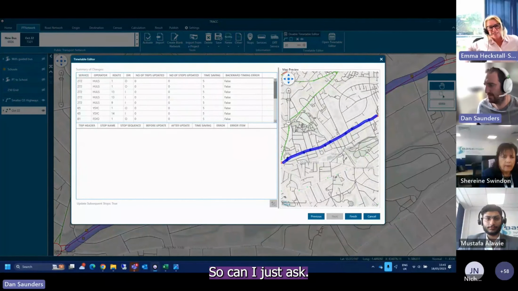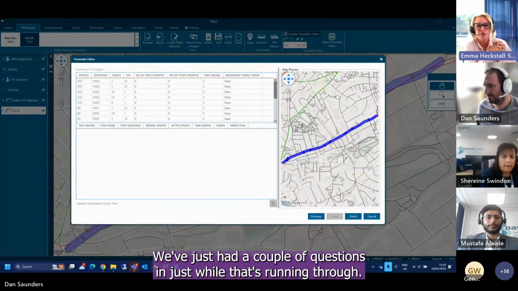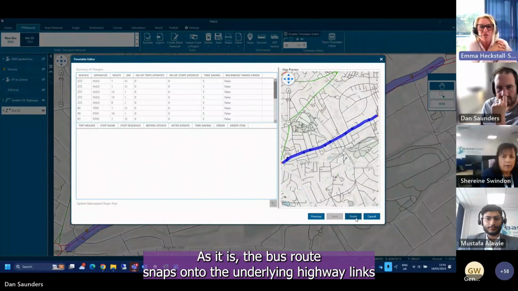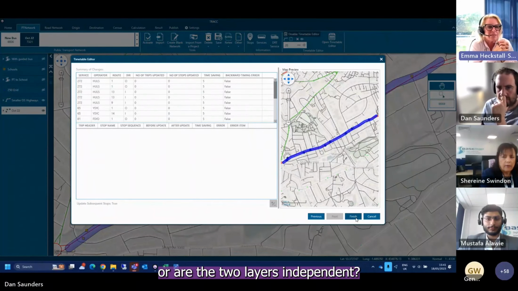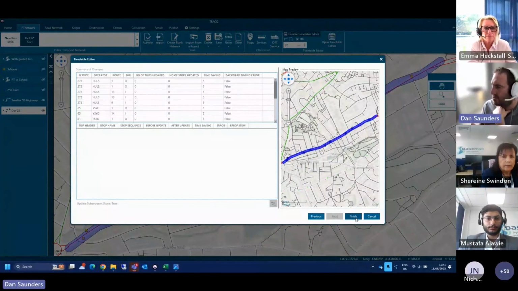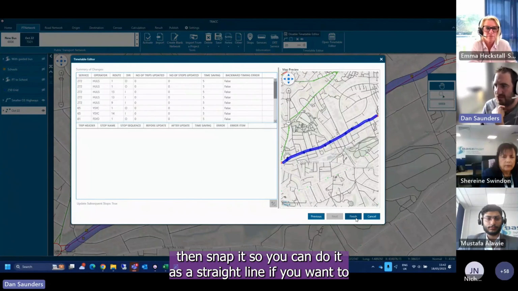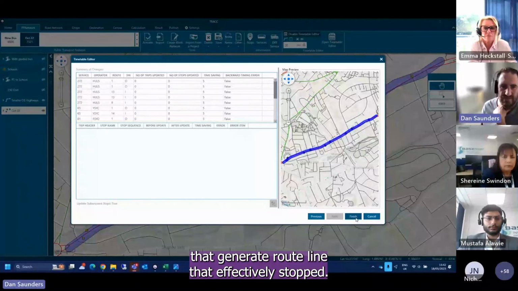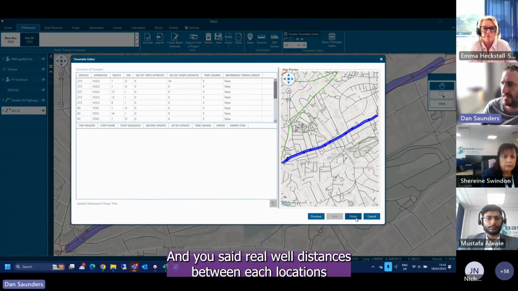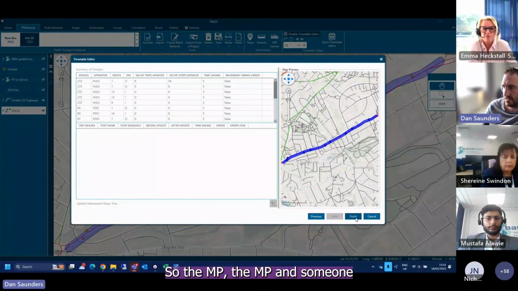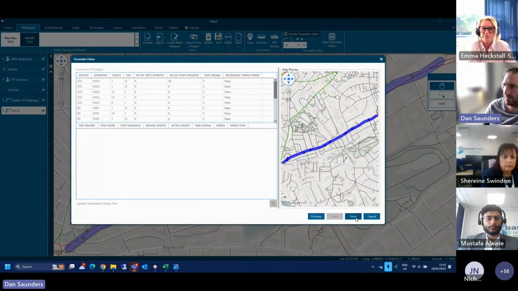Can I just ask, we've just had a couple of questions while that's running through. Thank you, Daniel, for your question. Dan, is the bus route snapped onto the underlying highway links, or are the 2 layers independent? They're independent, but when I press that button in the route, it then snaps it. You can do it as a straight line if you want to and not use the road network, or using that generate route line, it snaps to the road network and uses the real world distances between each of the locations and the time associated with each of those links as well, so the AM peak, the PM peak, and so on.